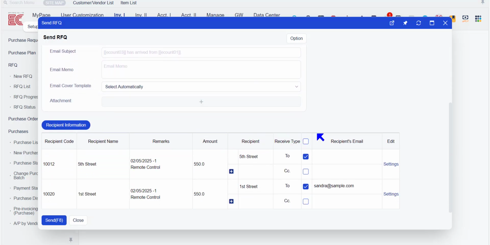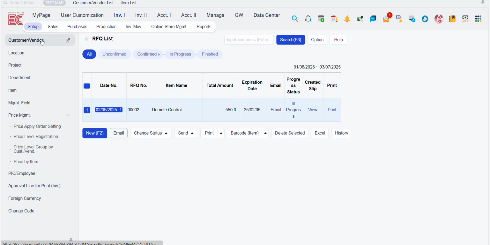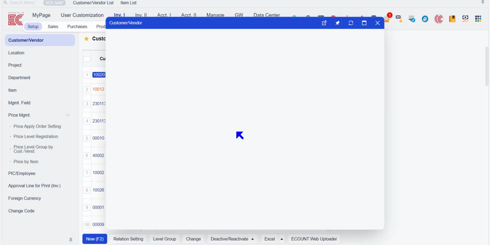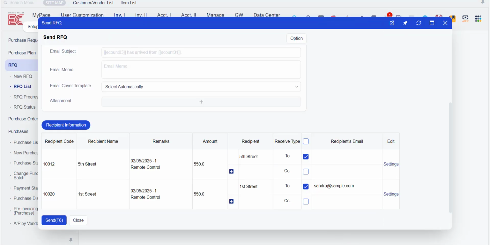Now, as you can see, the vendors' emails have been filled in. This works if you have set up the vendor email in the customer vendor list at Inventory 1, Setup, and Customer Vendor. If you haven't done it already, click on the customer vendor and correctly enter the email. Furthermore, you can simply change the recipient's email and press send.